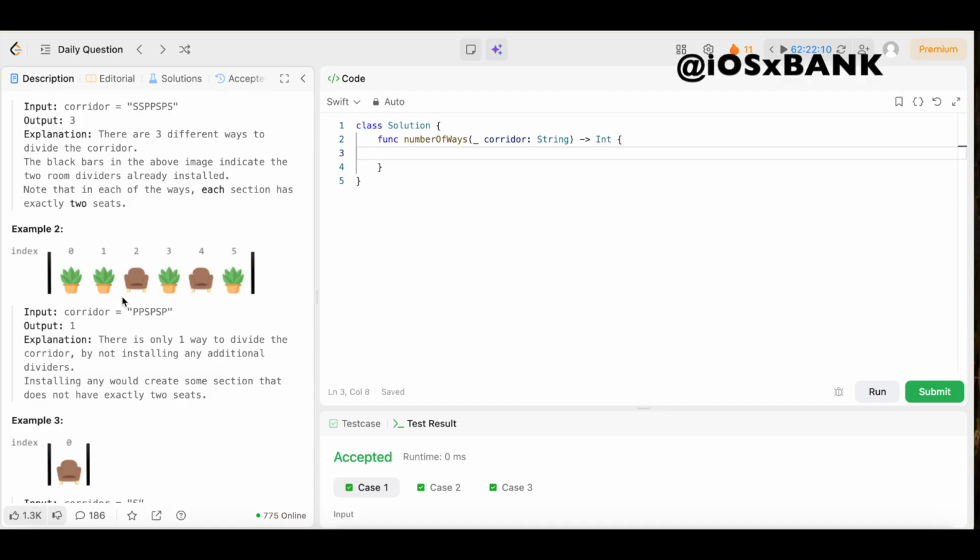So if we put a divider right here, let's bring this over here so I can show y'all. But if we put a divider, say we put a divider right here, we would still have 2 seats on this side, but not 2 seats on this side, right? And then also, say we put the divider right here, boom, we would have 2 seats on this side, but no seats on this side. So that wouldn't work either.